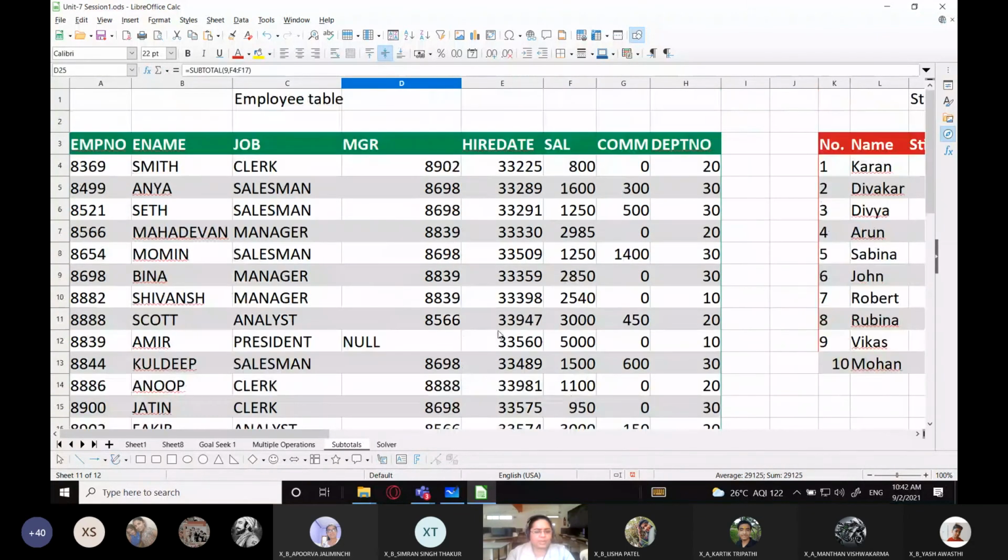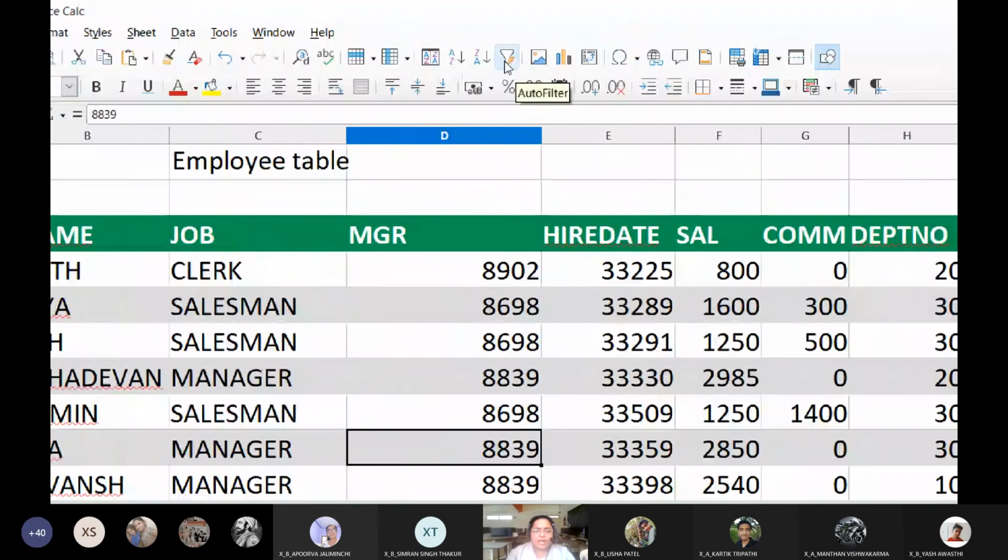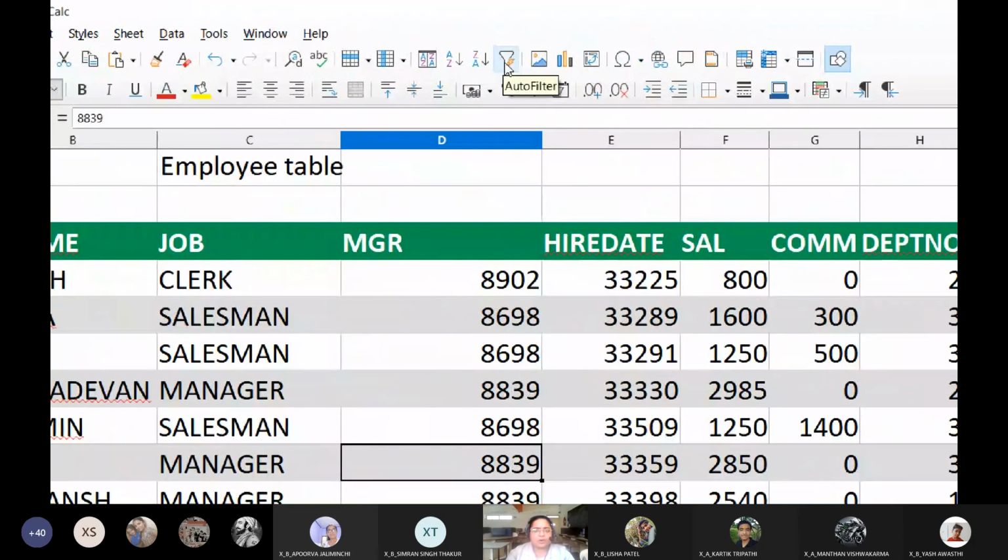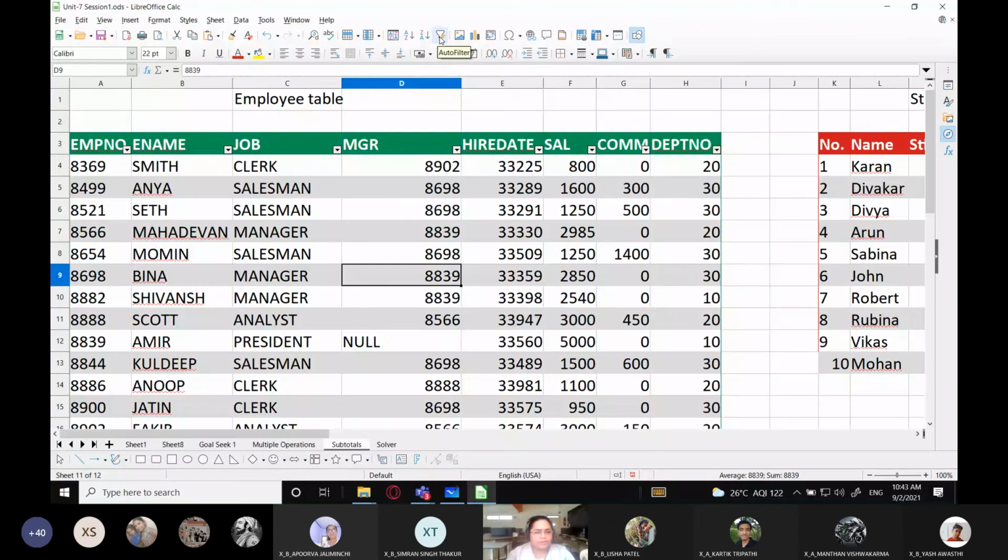But now you want to check the salary only given to clerks. So what are you going to do? Place your cell pointer anywhere within the table. So I have placed my cell pointer, and I am going to go to the standard toolbar here and just click on this button, auto filter. Now we are going to check the salaries for clerks. This is one way. Okay, I'll tell you the next way after this.